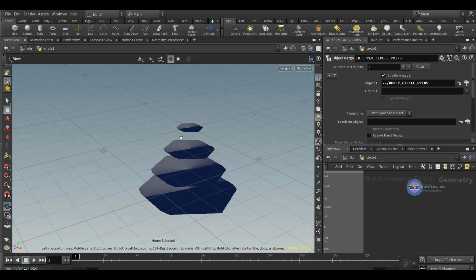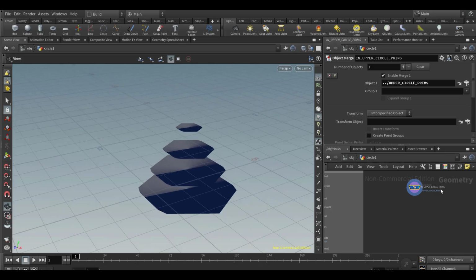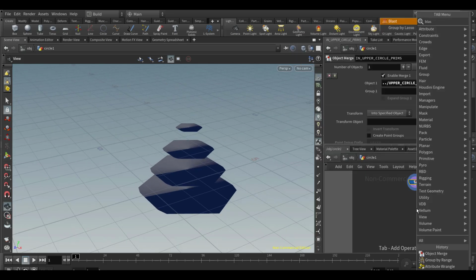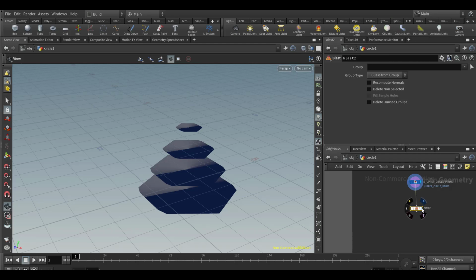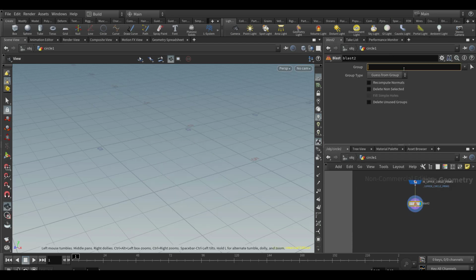Now we want to build the chains off of this top layer. So let's put down a blast node, and since that is the first copy, it is always going to be primitive 0. So let's delete non-selected, set it to primitives just to make sure it knows what group type we're doing. I'm going to call that isolate top prim.